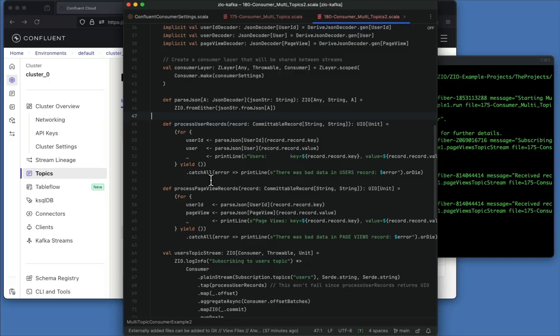Because this can fail, I also do a catch-all on that and then have an error right here, and then or die, because I want to return a UEO in the end. But I do want to see that error message right there. And it says there was bad data in the user's record here.